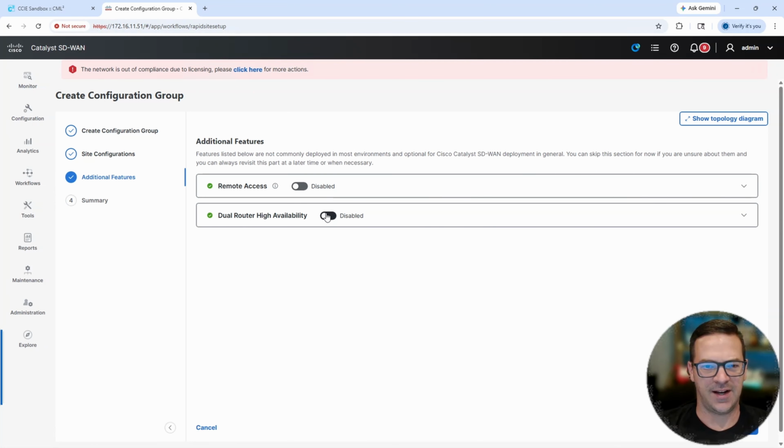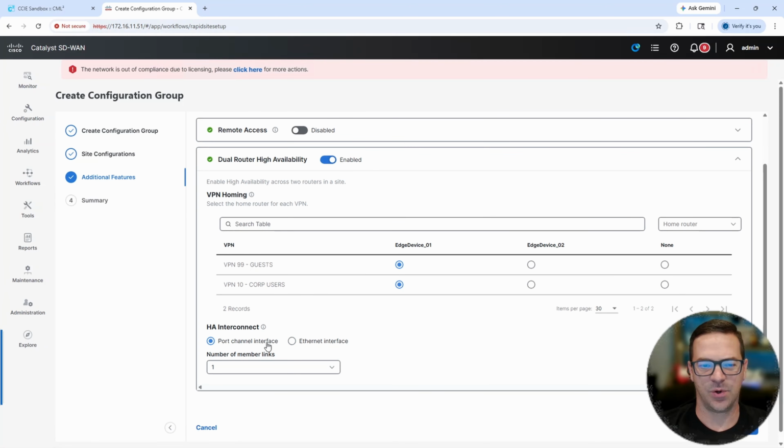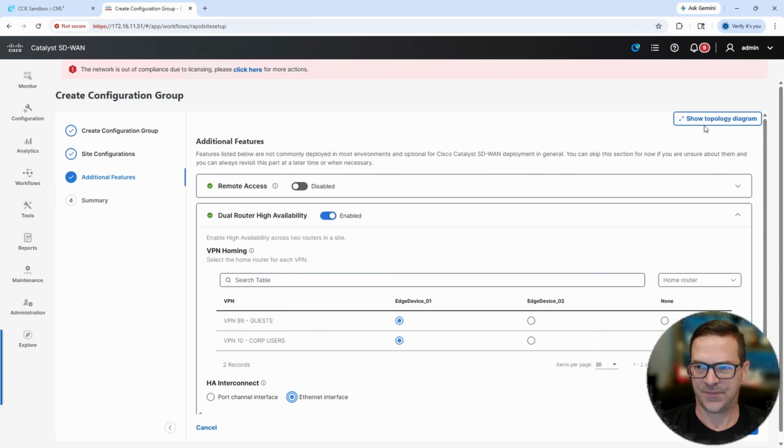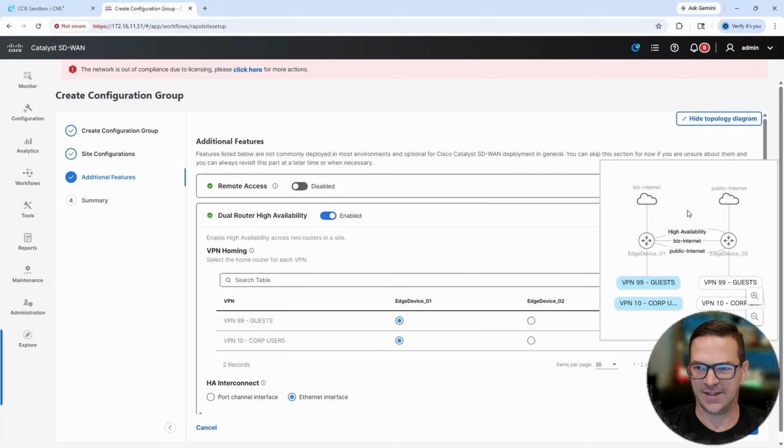For dual router high availability, I am going to enable that. As I made mention of, you can do a port channel between your devices. In my case, I'm just going to do a single link. Now, if I click back on the topology, what we can see is Edge 1 gets connected to Biz Internet directly. Edge 2 gets directly connected to Pub Internet. We extend those two transports between the routers across the links, and then we have our high availability link that we just enabled as well. On the LAN side, we just have two segments, VLAN 10 and VLAN 99. So that all looks good.